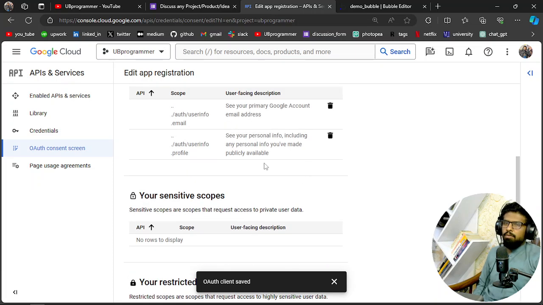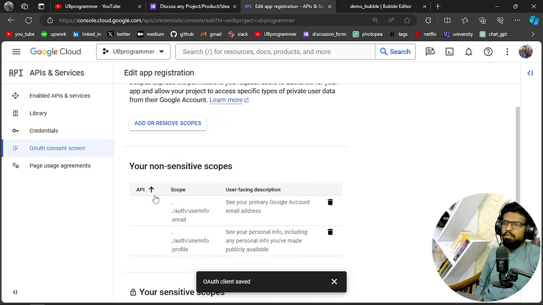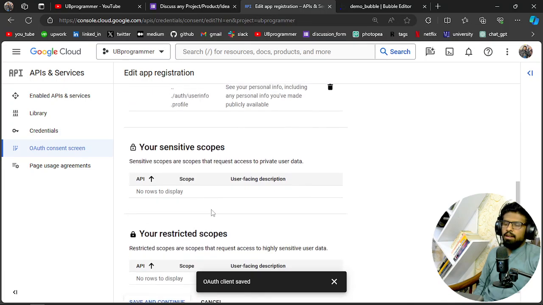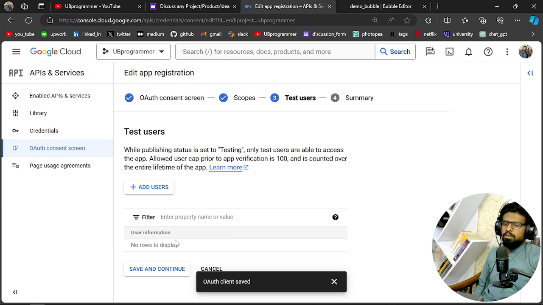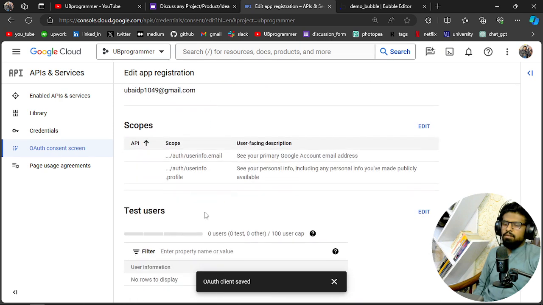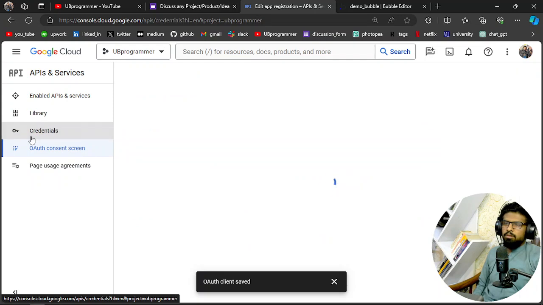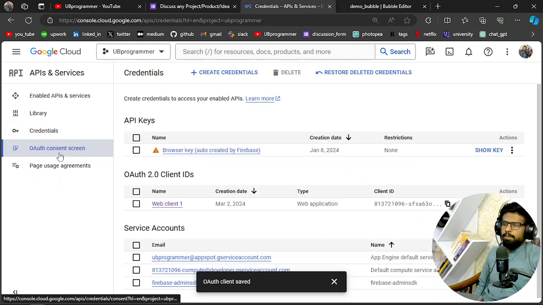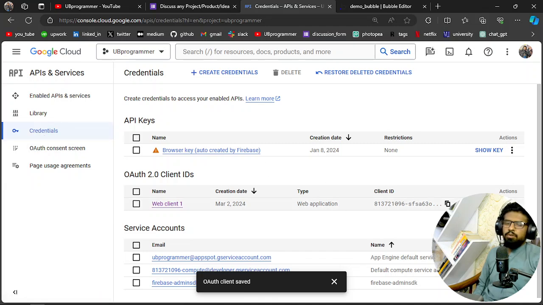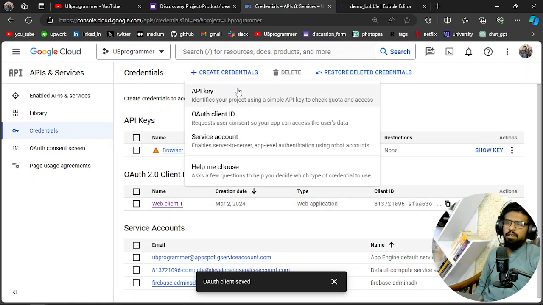And now what you can do is get your credentials. After that, you will save and continue, just simply go with the flow, and you will be sorted. Then you have to go to this credentials tab. Here you have to download your credentials. If you don't have anything there, go to create credentials, then OAuth client ID, which we have just configured.